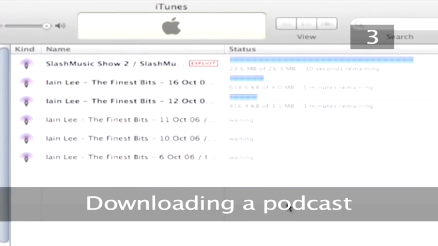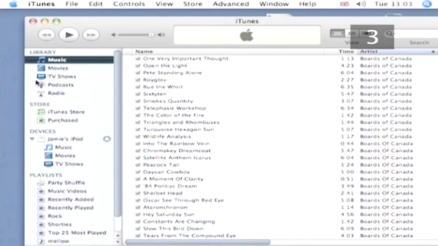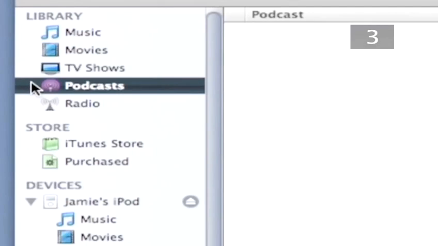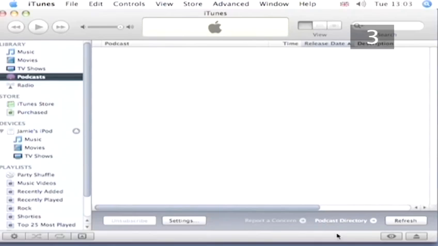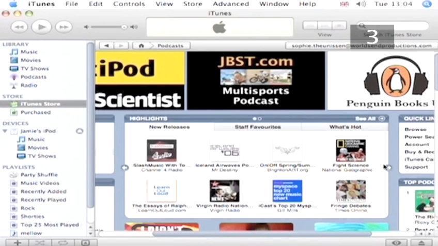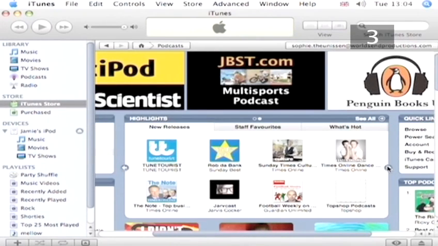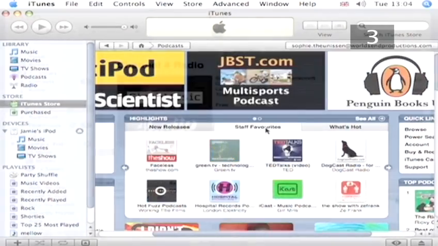Step 3. Downloading a podcast. In iTunes, click Podcasts in the library list on the left of the screen. Click on Podcast Directory at the bottom right hand of the window. This will take you to the iTunes Store podcast page. Now have a look around and decide on the one you want.